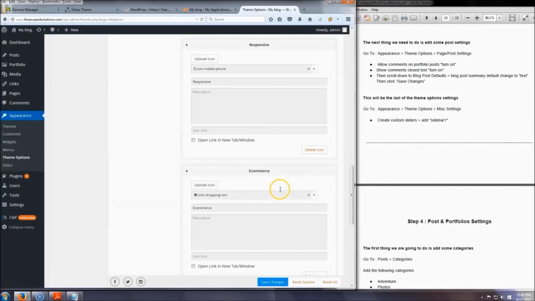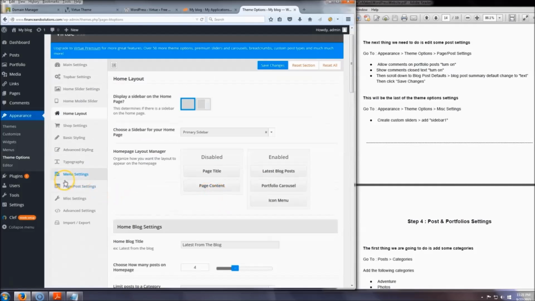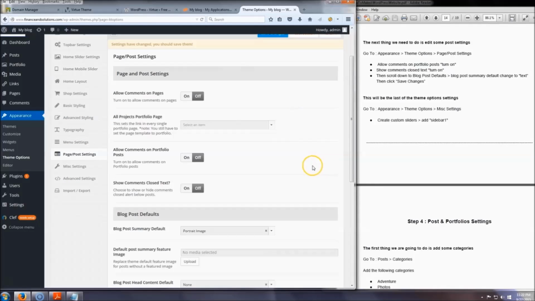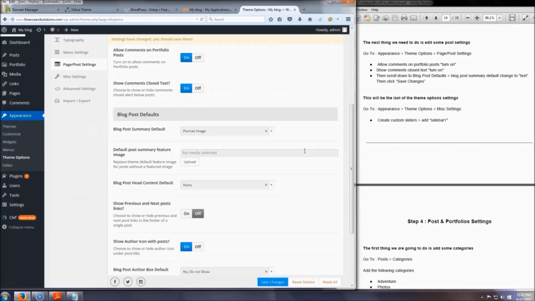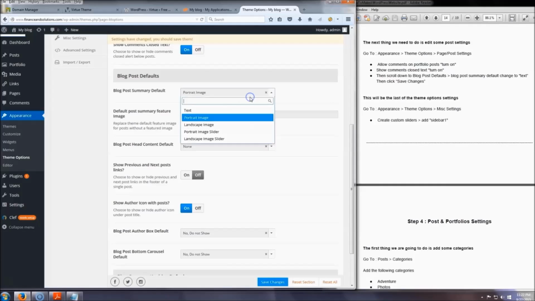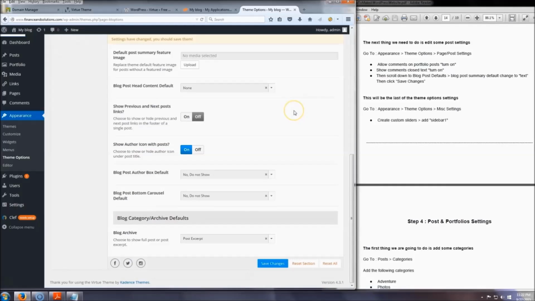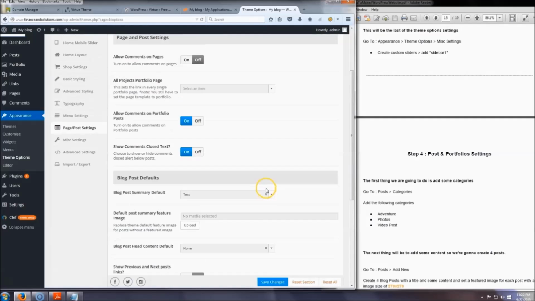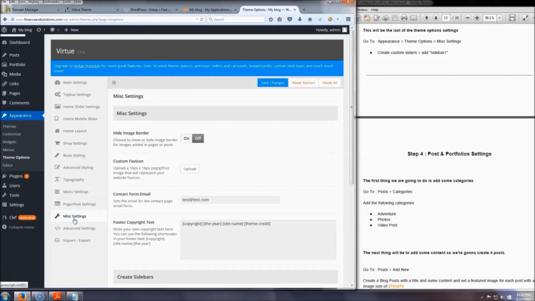Okay, then we're going to scroll back up here and we're going to go to Page/Post Settings all the way down here. We're going to come here and turn this on and this on. Scroll down. We're going to go here where it says Portrait Image. Click on this, make this into text. Scroll down here, click Save Changes. Alright, then you're going to scroll back up here, go to Miscellaneous Settings.